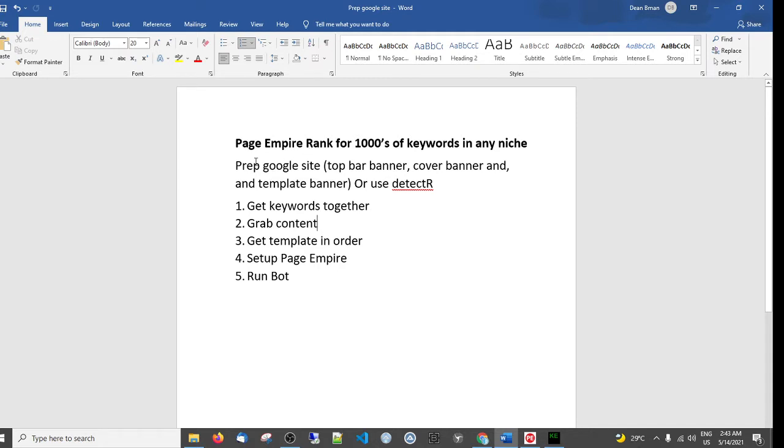Okay, so the first thing that I'm going to do is I prep the Google site. So I create the Google site, and then I put a top banner on, cover image, and I get the template banner sorted. Or I use DetectR. Now the link is in the description for DetectR. It's a great bit of software that I use in conjunction with Page Empire.